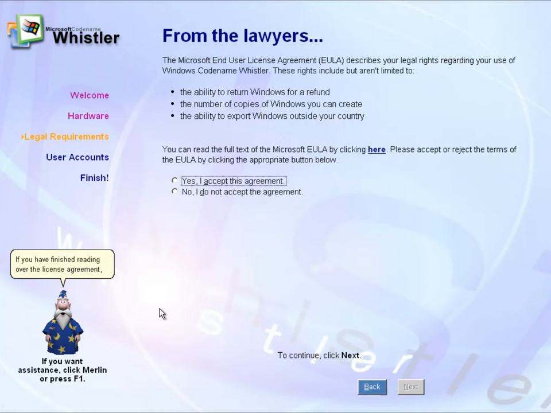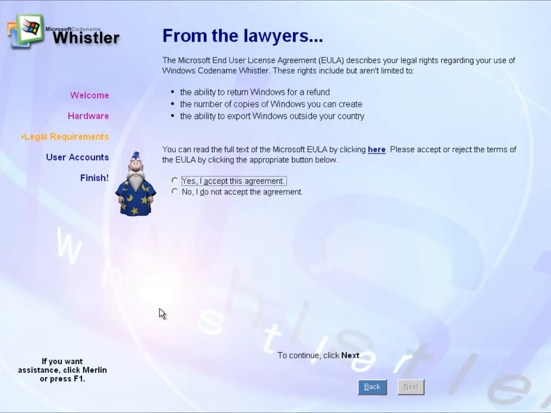If you have finished reading over the license agreement, click yes if you accept this agreement. Or click no if you do not accept the agreement.